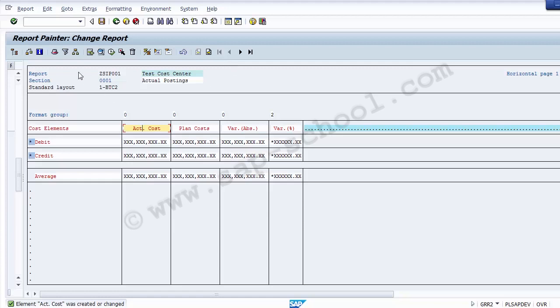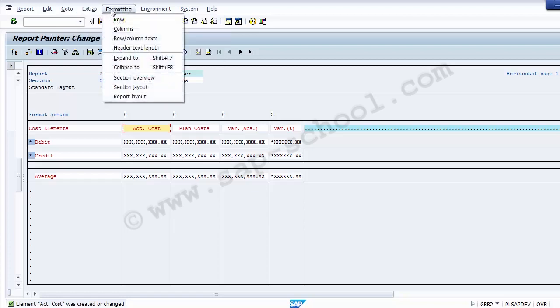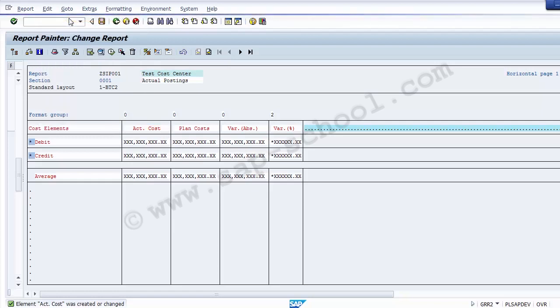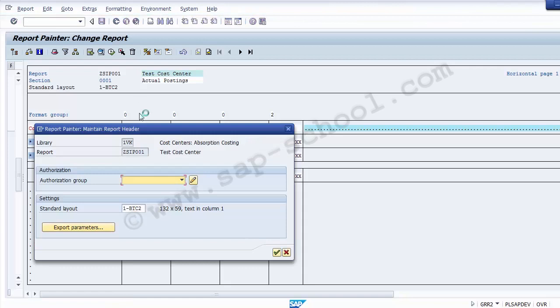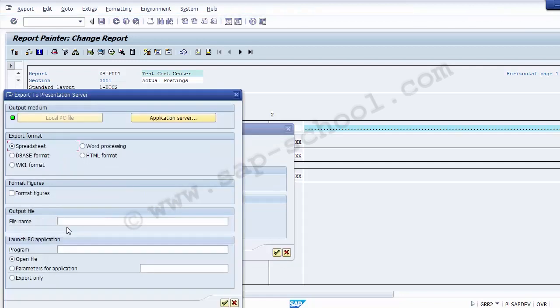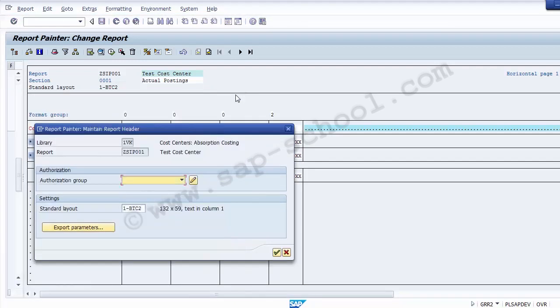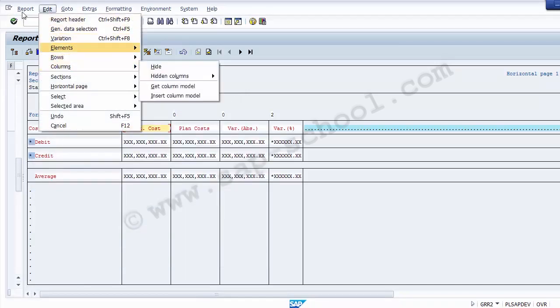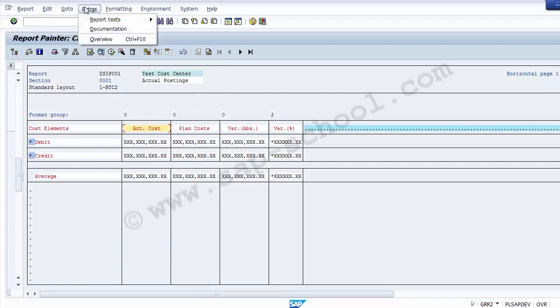Now moving on further, there is one more thing we can go for, that is the report header. Once we click on edit report header, we can go and change the header over here as well. So on the header, click on the export header. We don't need this, this is not the part we have been looking for. So let's see what else changes can be done to it. So this is over here, report text.